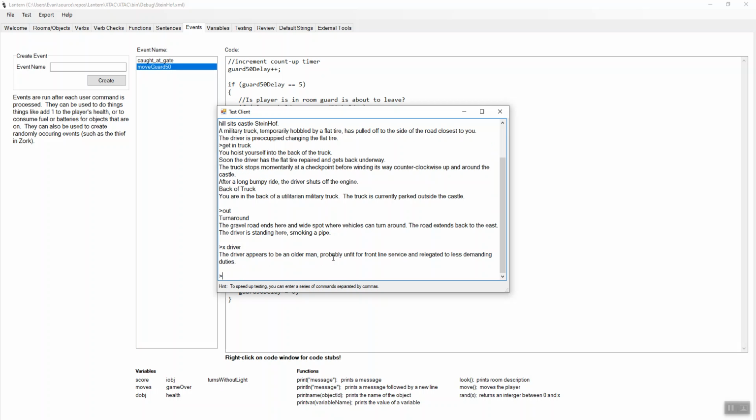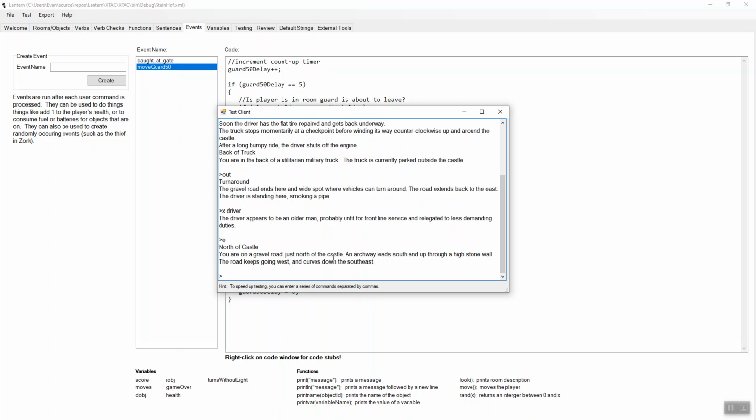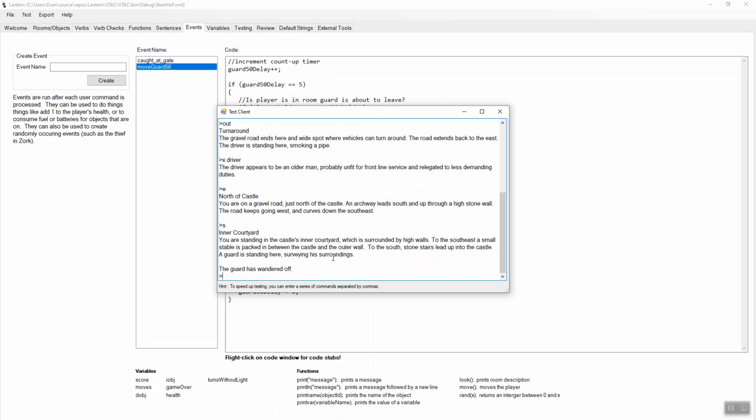The driver appears to be an older man, probably unfit for frontline service and relegated to less demanding duties, right? So I'm trying to build up a sense of empathy there. I don't want any violence in this game. I want it to be a stealth game. All right, so now let's go into the castle here.